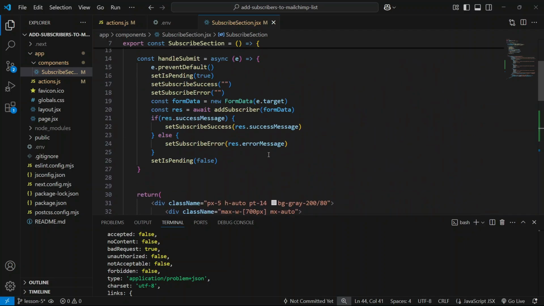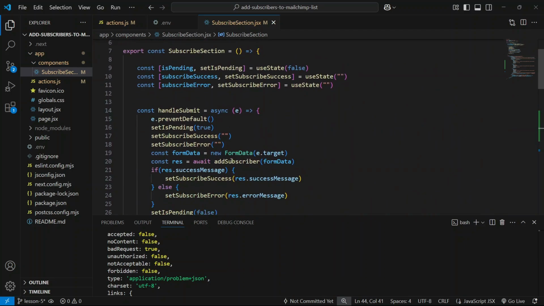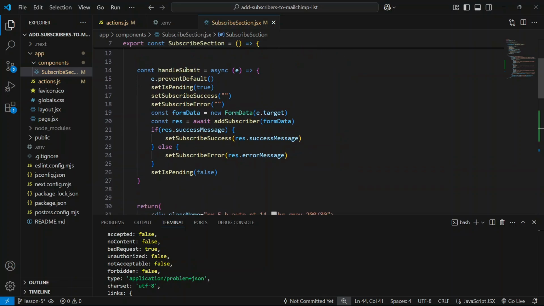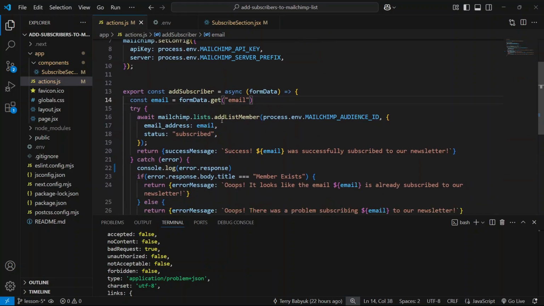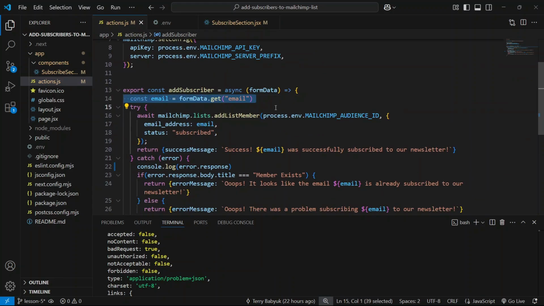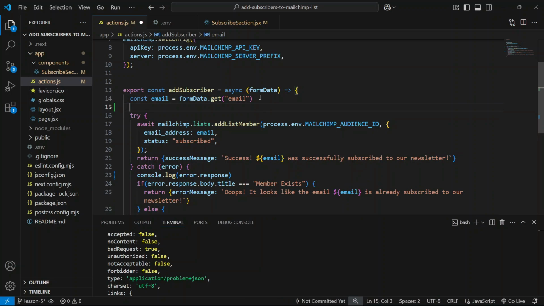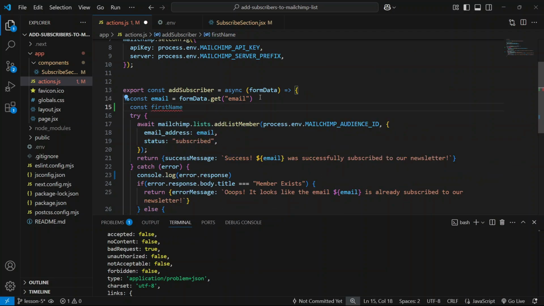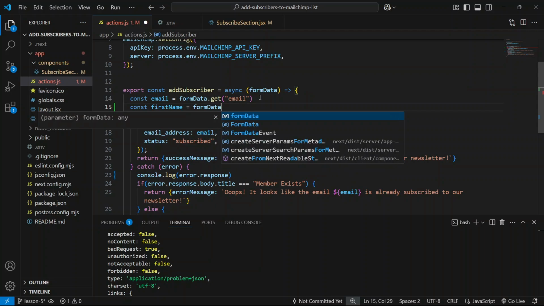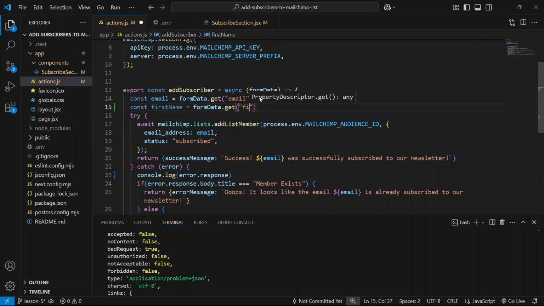Now let's go up to our handle submit. Actually, everything here is good. We actually have to go to our actions and extract these two additional fields from our form data that we're passing in. So let's go in here. Currently we're only getting the email from our form data. So let's go const firstName equals formData.get first name.